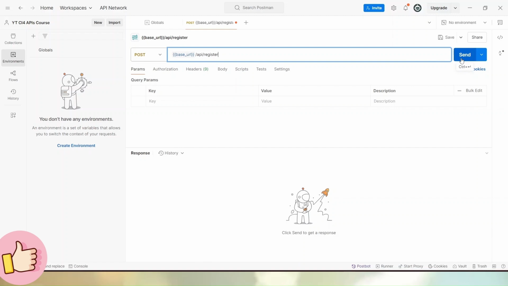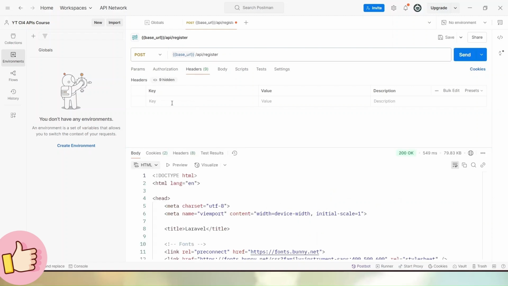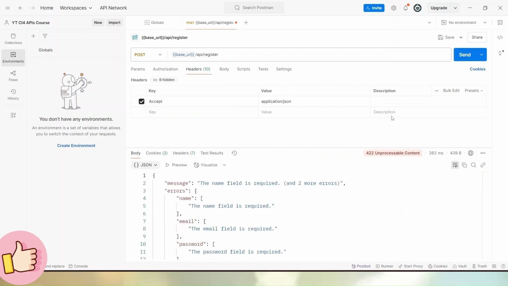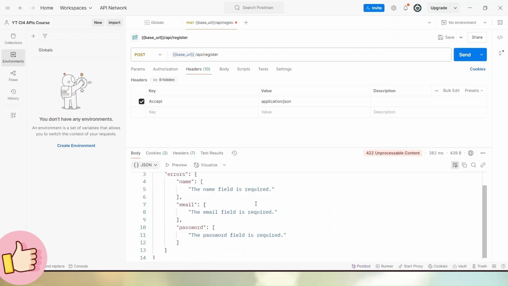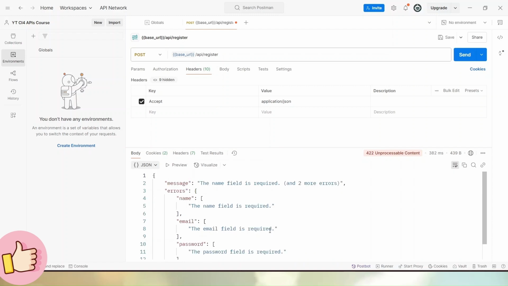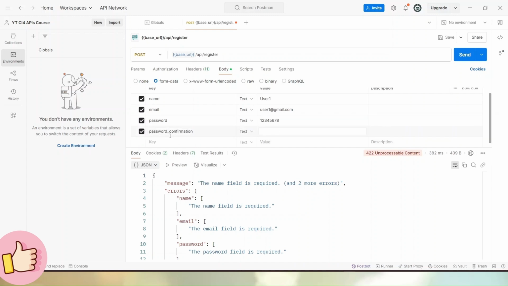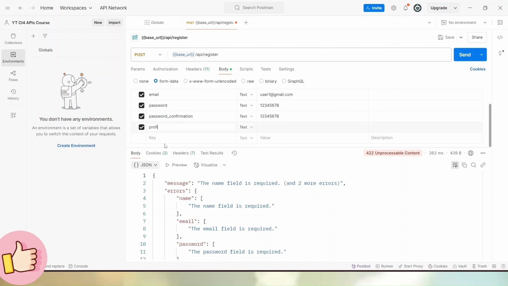So without passing any value, if I click on the send button, let's add Accept: application/json, click on send, and now we can see the validation error messages: the name field is required, email field is required, and password field is required. Now let's pass some values. Inside the body tab, inside form-data, I pass name, let's say user1, email user1@gmail.com, then password will be 12345678 and password_confirmation will also be 12345678.